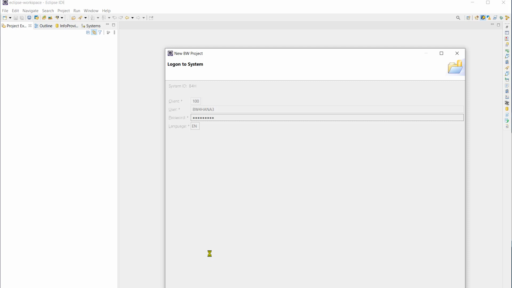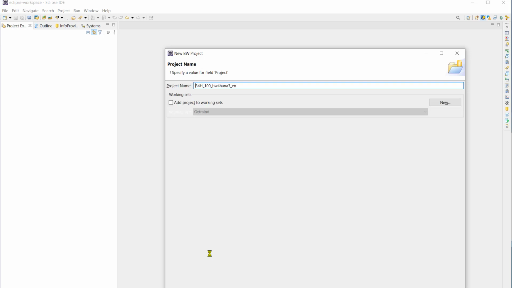As you can see, I don't have anything added. We are starting with a fresh, clean slate. That's why it's taking a little bit of time. But once it has checked everything and everything looks hunky-dory, then you come to the next screen, which is your project name.